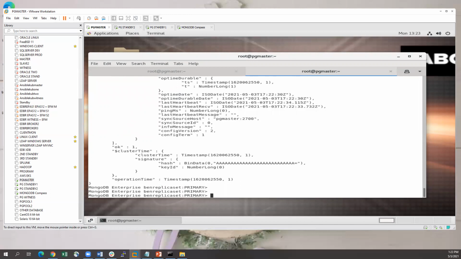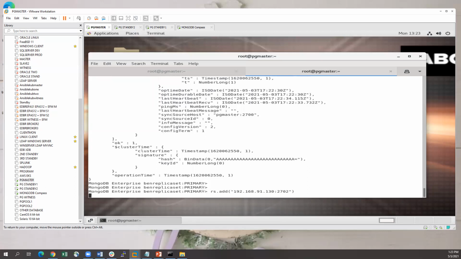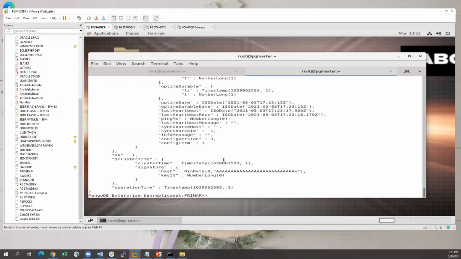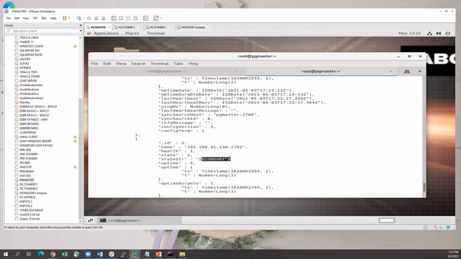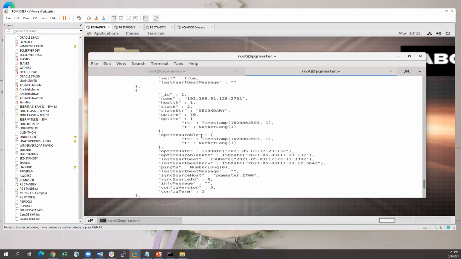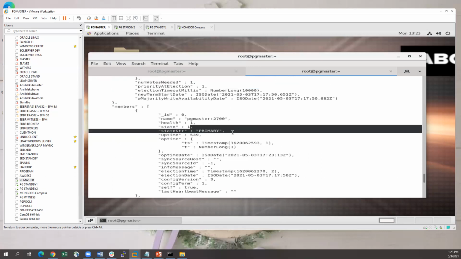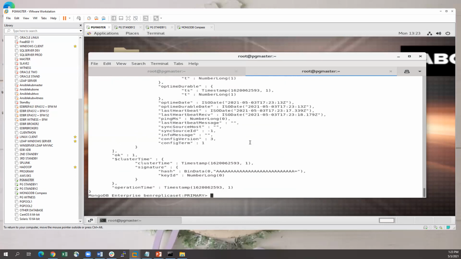Again, let's go ahead and add the other node. The other node is 130, and it's running on this port. So let's add that in. Good, that has been added. We check the status again. Here we're going to see that we have two standbys. This one has the ID of 2, and it is on 130. We can also see that we have another secondary, which is on 129, and we have a primary, which is running very well.